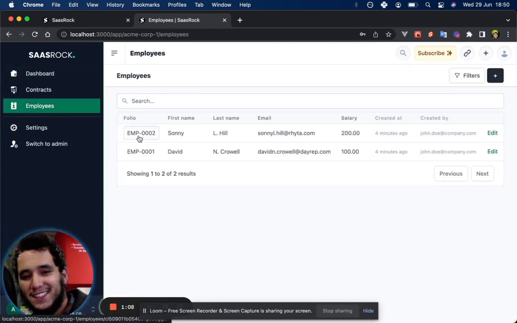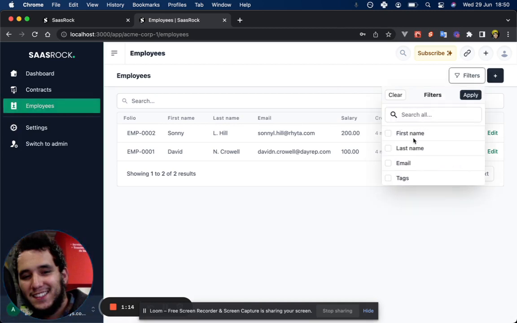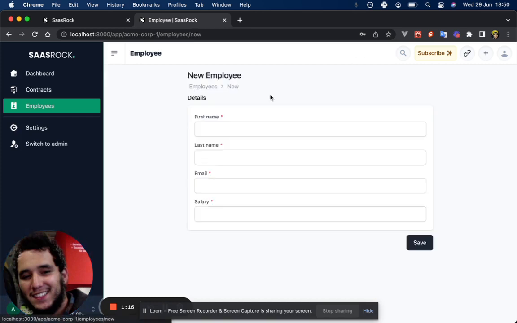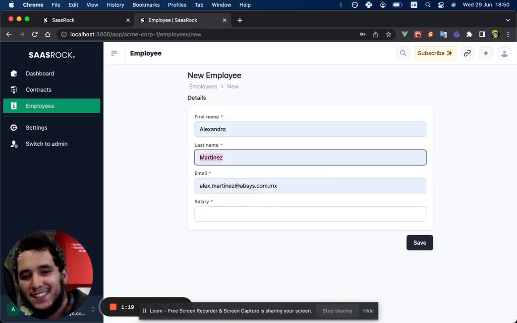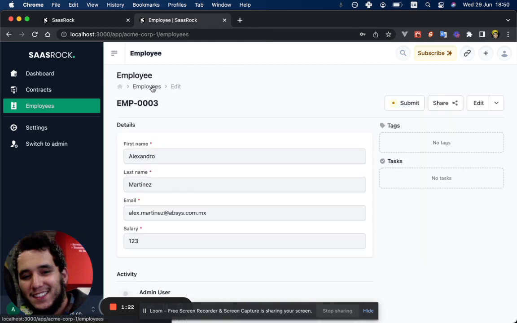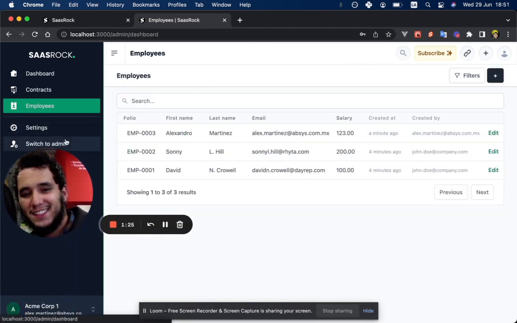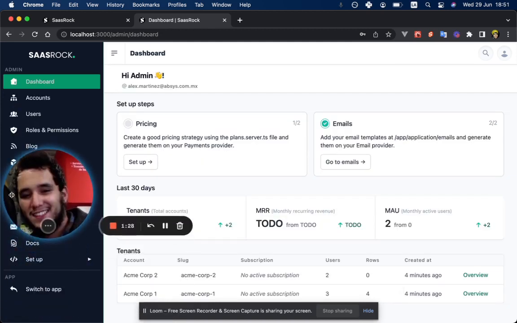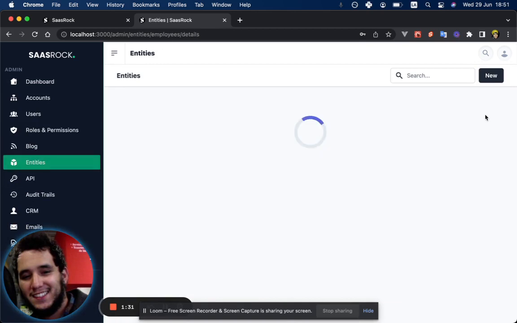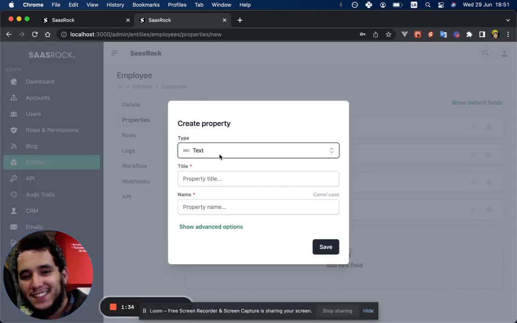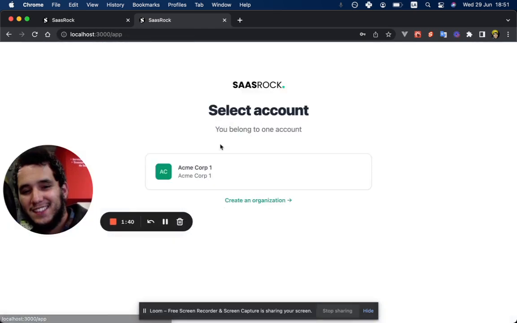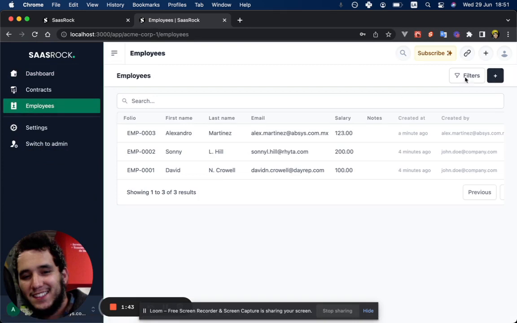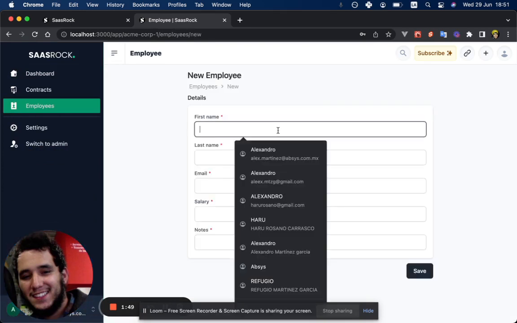And if we go now to the, well, before that, we can filter now by custom properties. For example, I will add a basic employee, and I'll go back to the admin portal and create another property for employees. Let's say you want to add notes. Here it says notes, and let's create another employee with some notes.